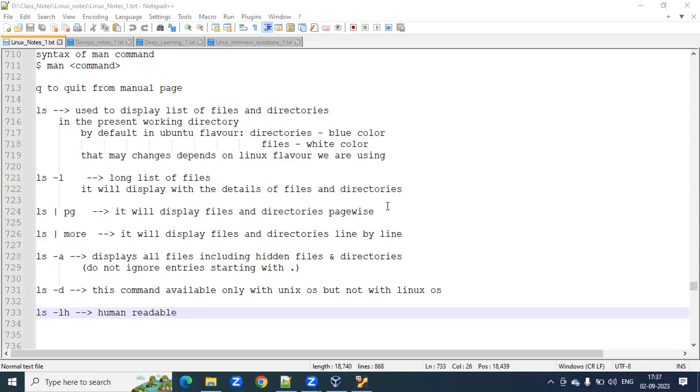In the last class we discussed the ls command, which is used for displaying the list of files and directories in the current working directory. In the list, by default all the directories will be in blue color and files will be in white color. That is the default coloring we have in the Ubuntu flavor.